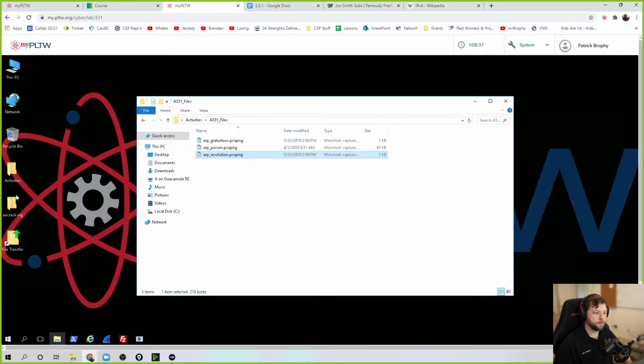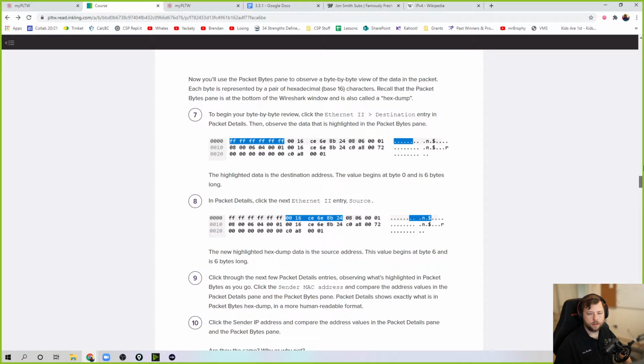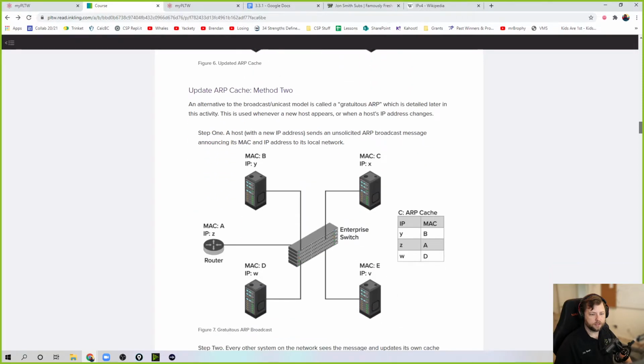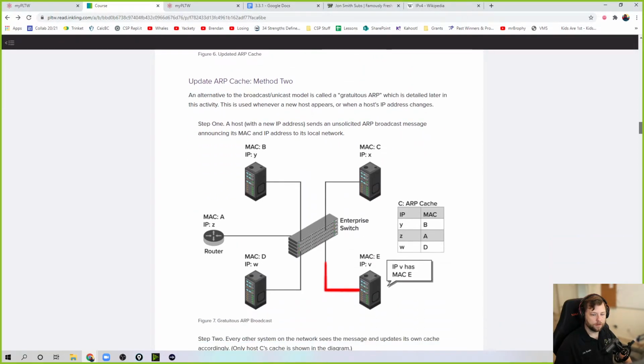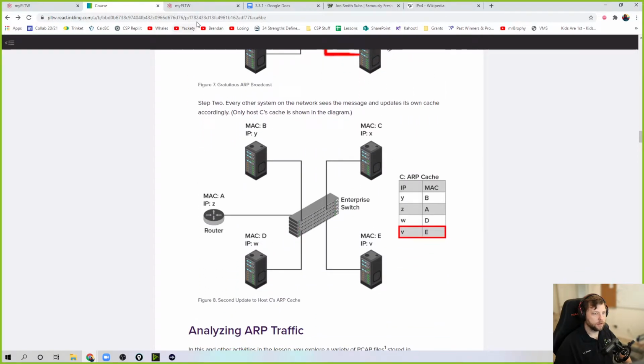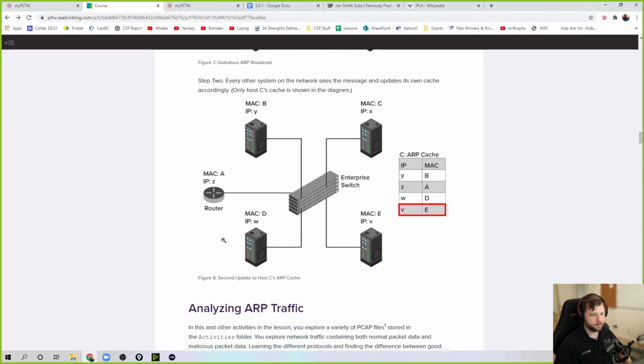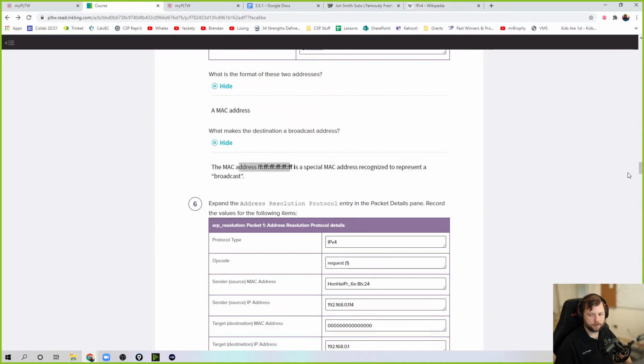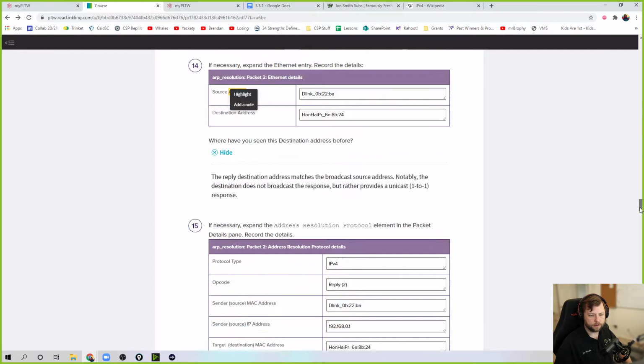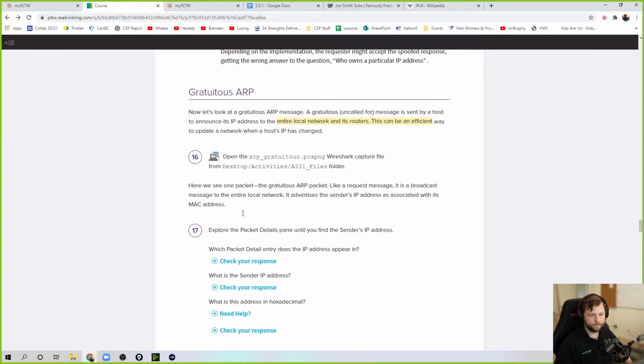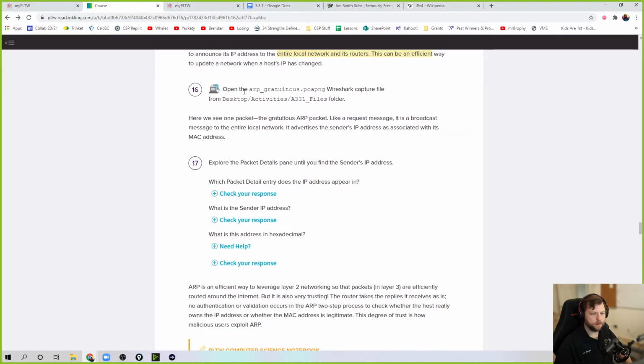Now I want to try a different one. We're going to open up gratuitous. This is the case where you're just broadcasting to the world. You go, hey, I'm this address, and then everyone else updates. So what does that traffic look like? We're sending one message to the world, and then it's just being spread out to all the computers.